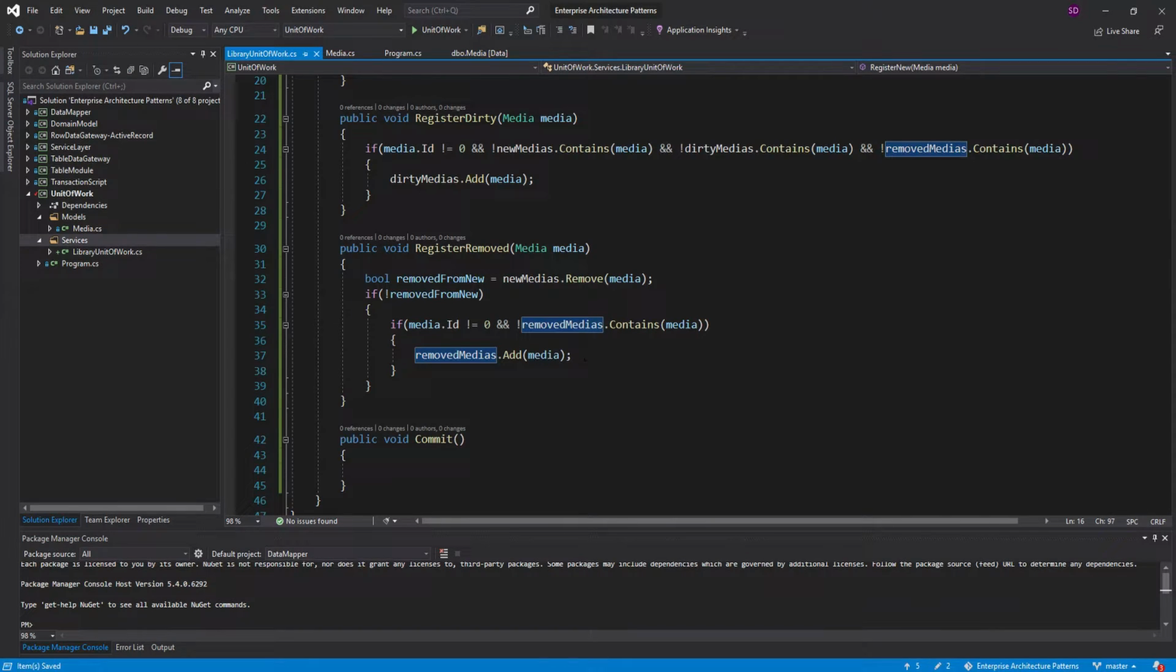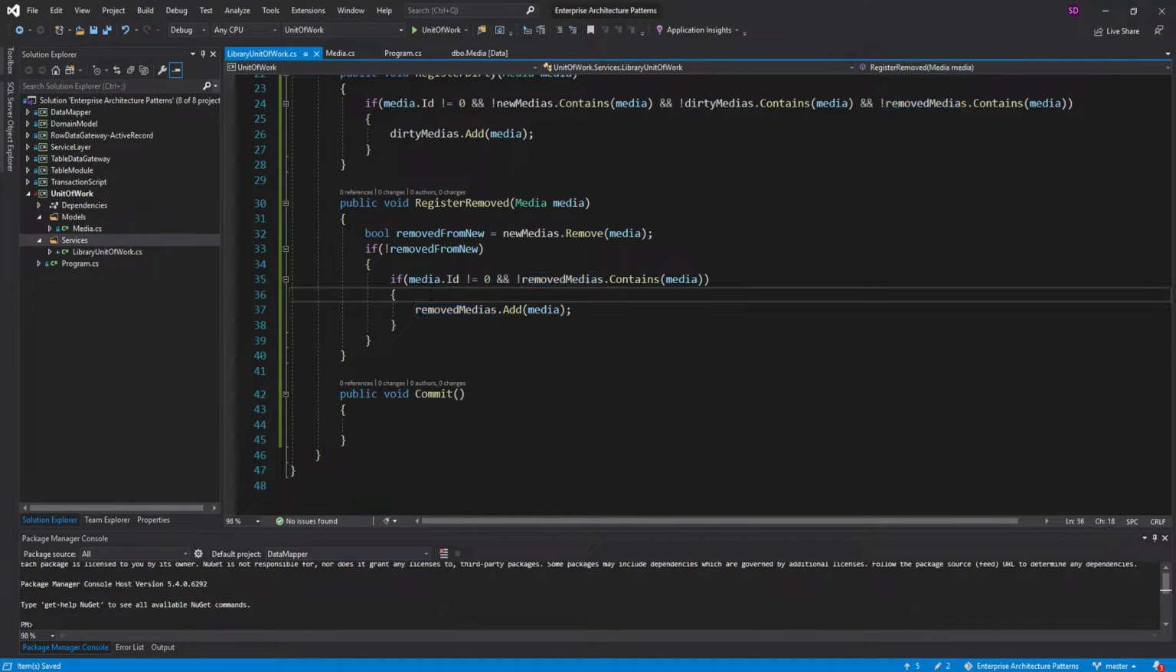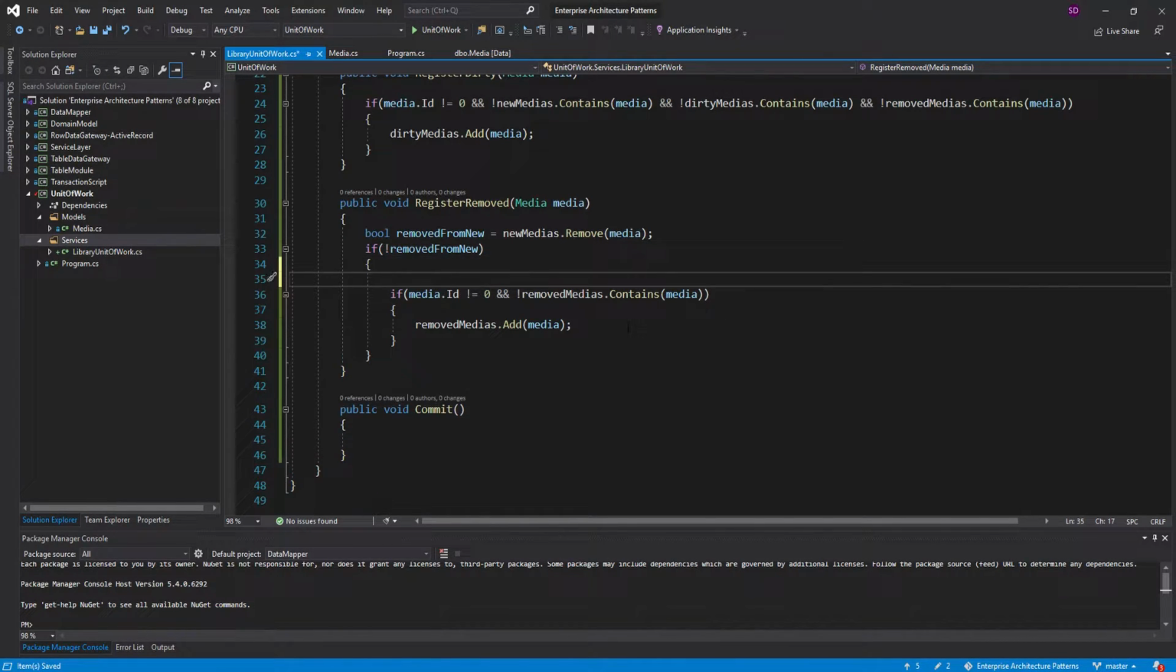Okay. And last but not least, we need to handle if this media that we're registering as removed is already in the dirty medias list, because if it's in the dirty medias and we go to commit, we're going to run an update on a media that we want to remove. So what we can do is just say dirty medias.remove the media, so that we don't even bother updating it in the database, because it's just going to be removed anyways.